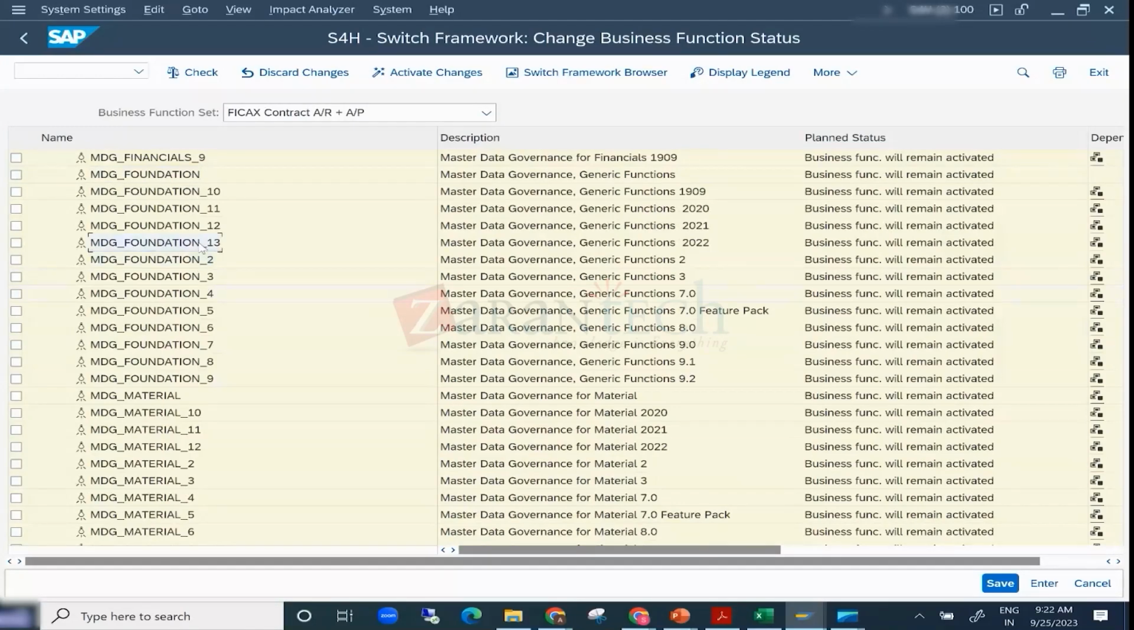and up to 13, whatever is the latest. Each business function is released by SAP in a particular release. You can see these are the S4 related business functions. If you are on an ECC version without S4 system, this is the latest business function. If you are on an S4 system, this is the latest one. So you need to activate all these foundation business functions.